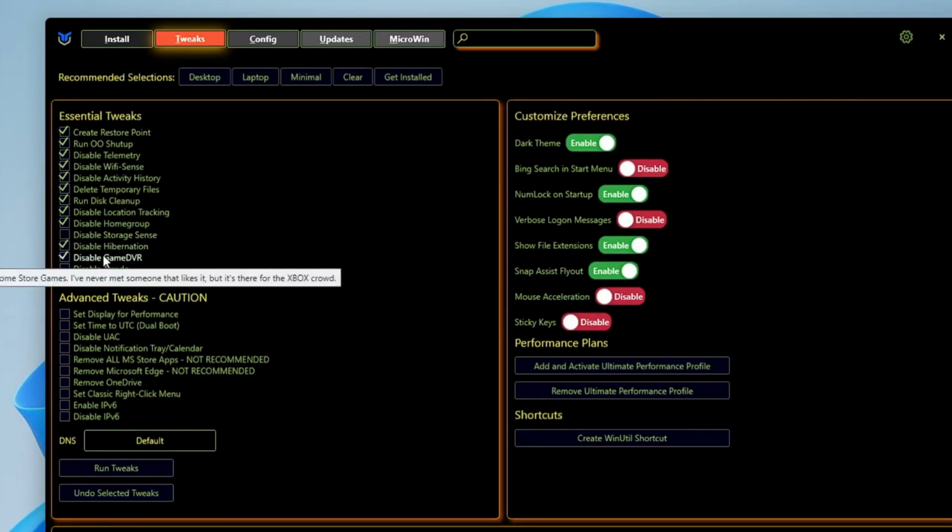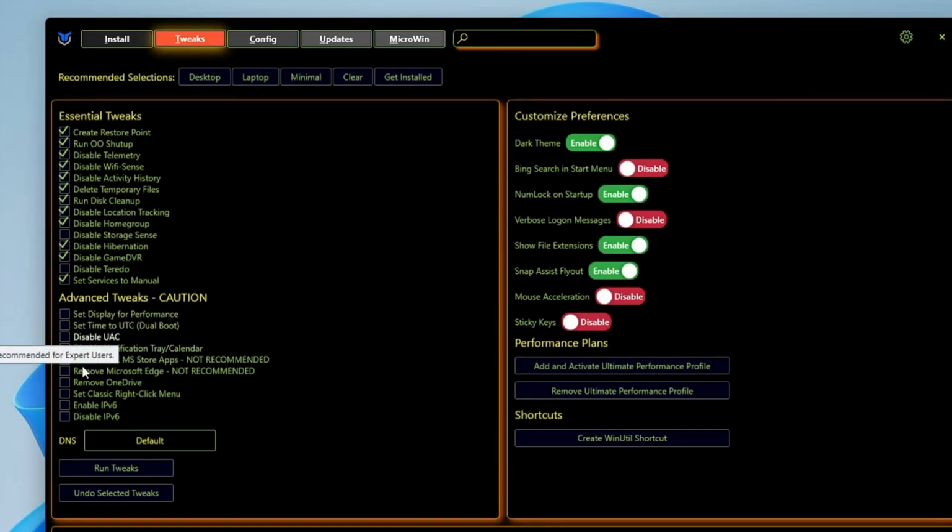Game DVR, it's really recommended. If you want to enjoy gaming, then disable it. And then you can just keep the other options checked. Now in the Advanced Tweaks, I won't recommend you to touch these four options at the top. Keep this unchecked until you are sure what exactly it is.